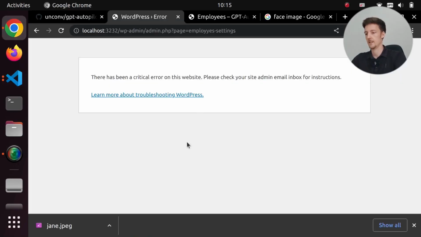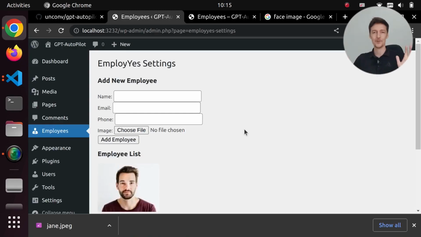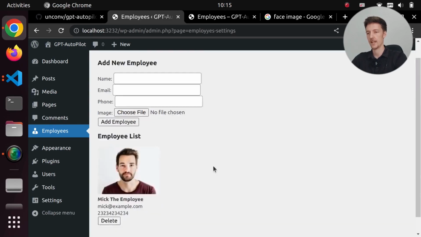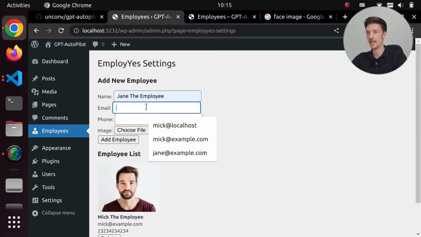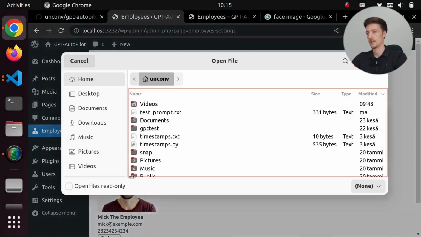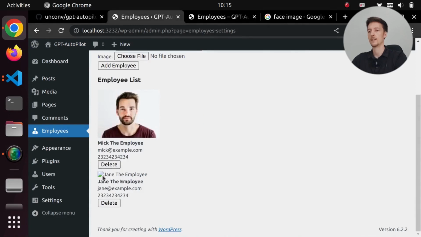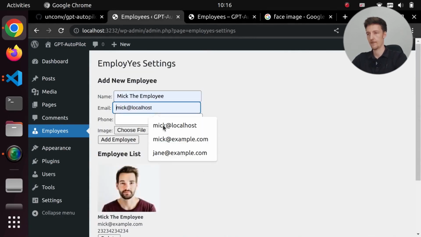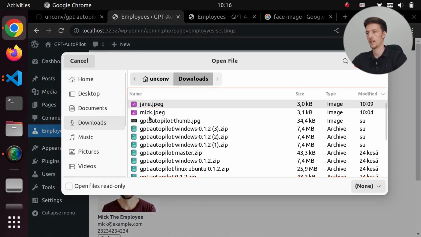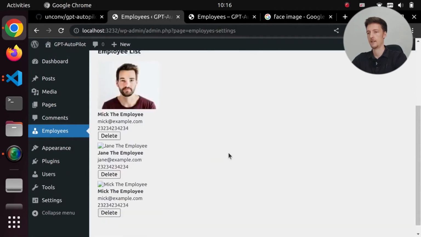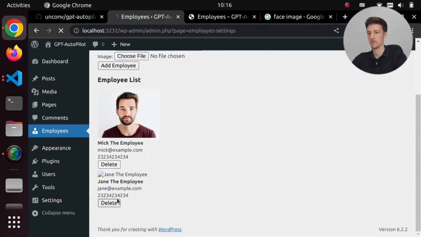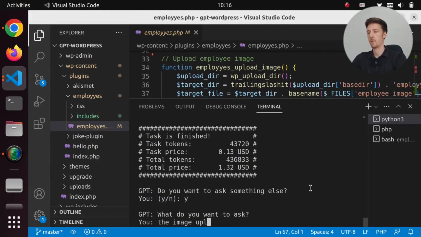Alright, let's see if it now works. Okay, now it's working again. So it can fix its issues. So I'll delete Jane from here again, and I will add Jane again, and let's see if the image selection works now. So, or the image upload. Add employee. It does not work. Now let me verify that it is not about the image actually. So if I take Mick and I add, okay, it still doesn't work. So the image upload doesn't work anymore.